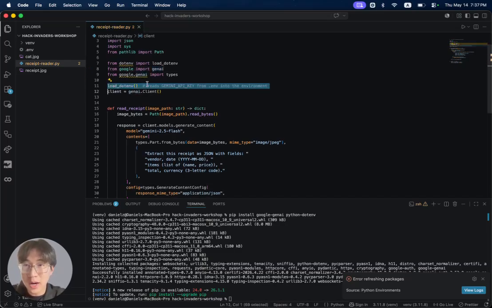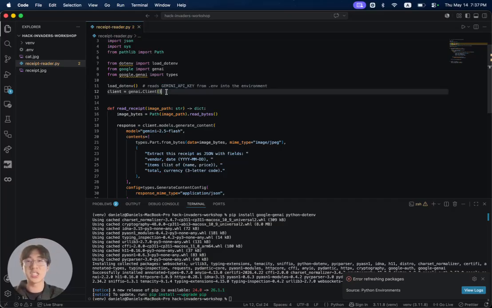So let me walk through the code here. First we need to load the .env. As I said before, it loads our Gemini API key from .env into the environment that this program is running in, and client equals genai.Client instantiates our Google Gemini client.